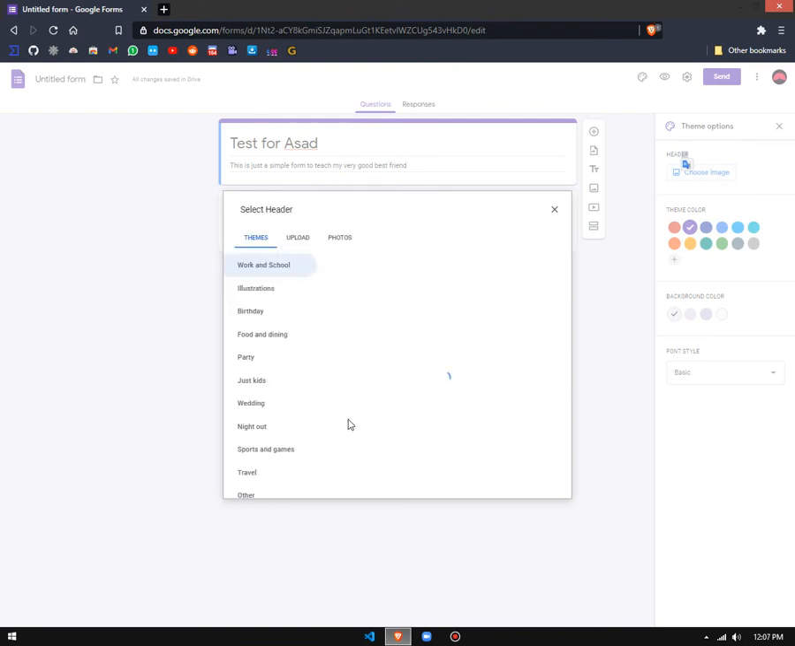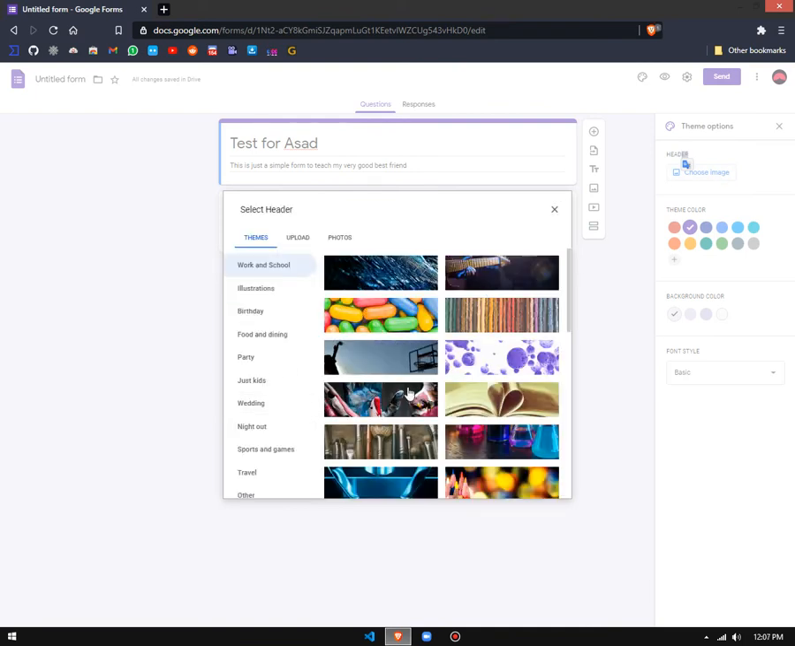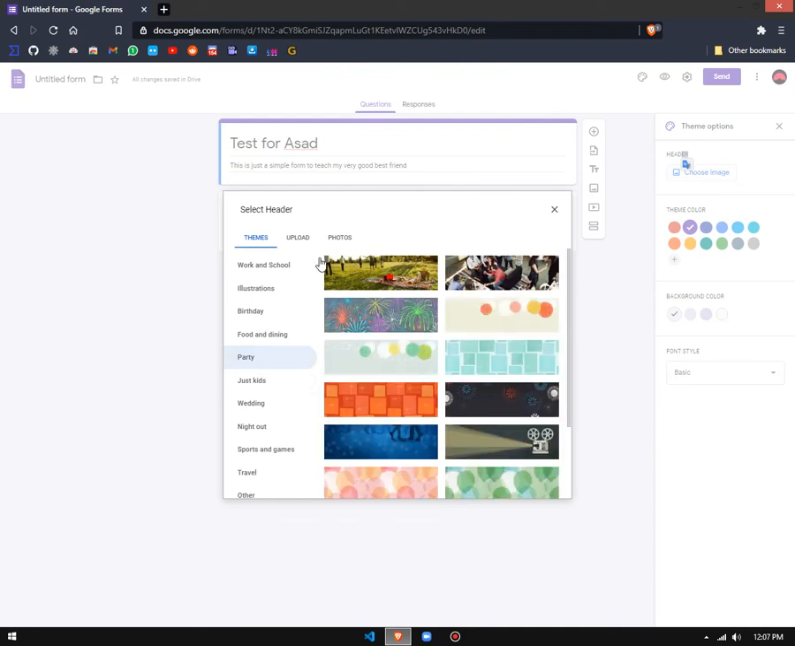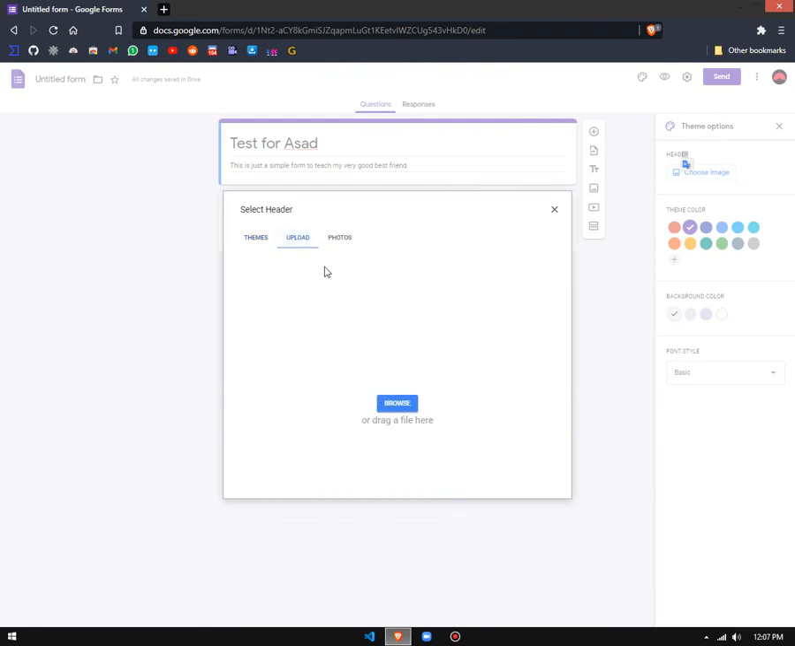One pop-up box will come. You can either choose from the built-in options, any you can choose, or you can just upload your own photos, or if you have some photos in your Google account, you can choose that, but in my account I don't have any. So in upload, you can either click on browse or drag and drop the photo.